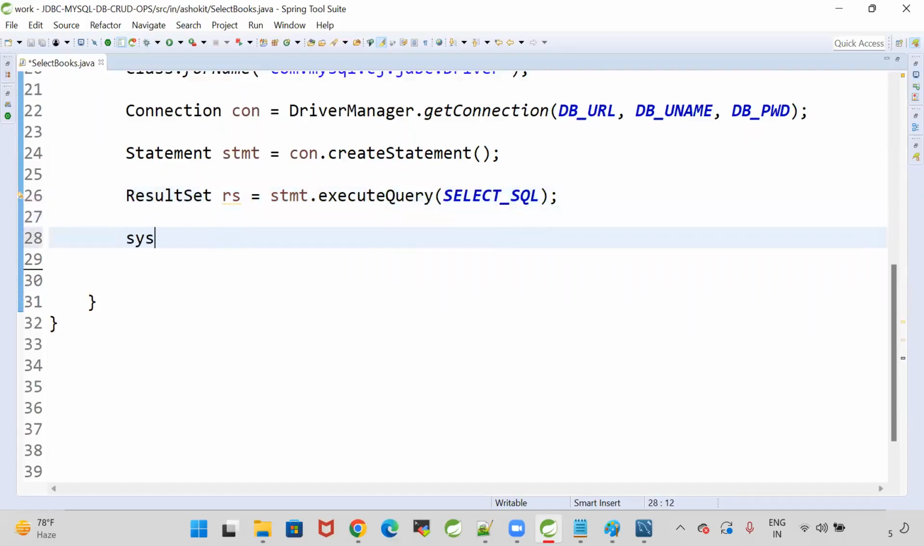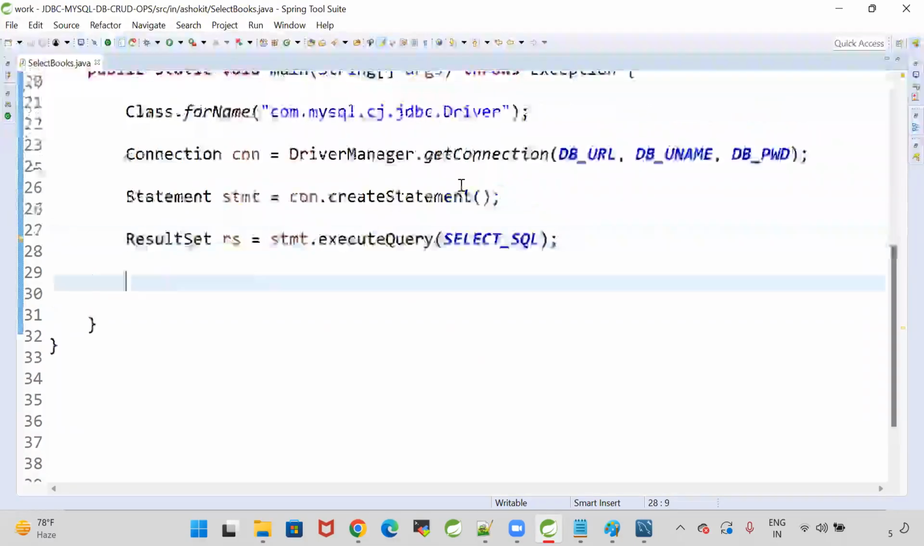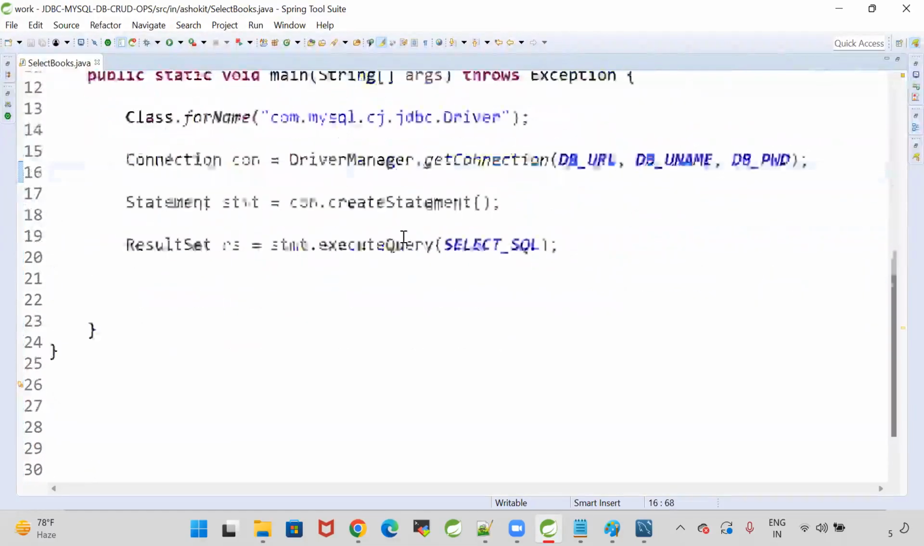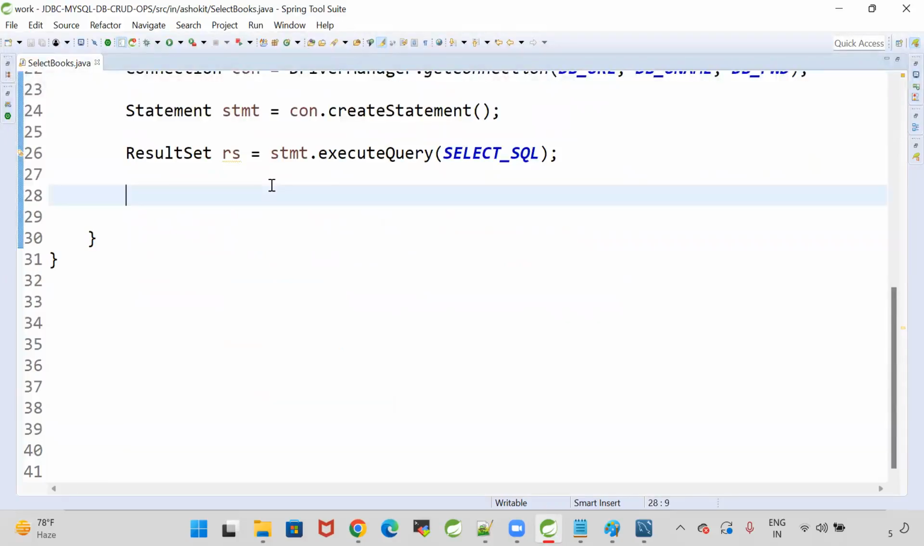Once we got the result set object, can I directly print that result set? No, there is no use because the cursor will be available before the first record. I want to move the cursor and I want to get the data. Come on. What is my query? Select star from book. Do we know how many records are available? We don't know. So how many times do I need to call the next method? Until the rows are available in the result set.